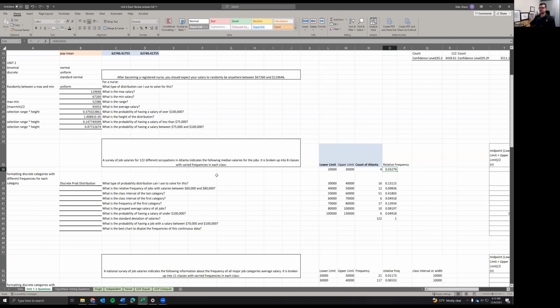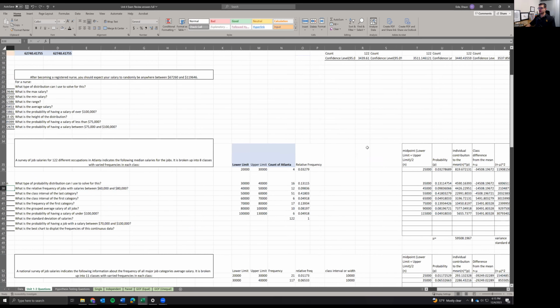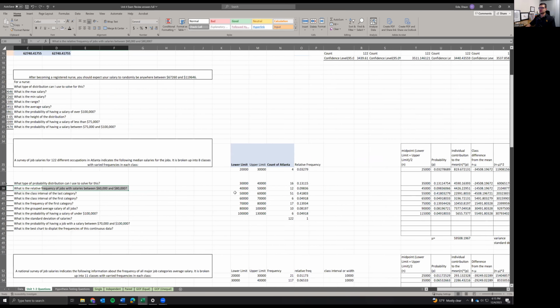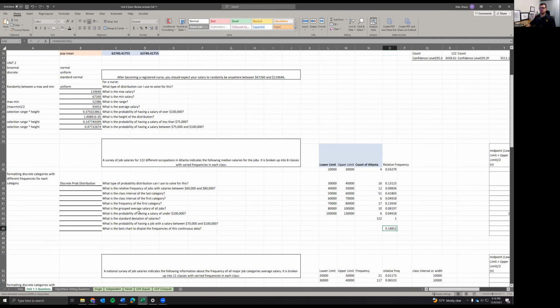So we've got a relative frequency, and we've got all this information, so let's go ahead and finish this. What's the relative frequency of jobs with salaries between 60,000 and 80,000? So you come right over here, and you've got 60,000 to 80,000. It's just this right here. So we're going to add these together. Equals sum, 60,000 to 80,000. And then we're going to put this right here, paste values.